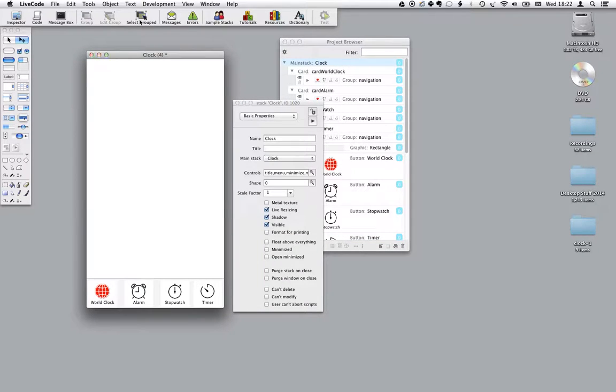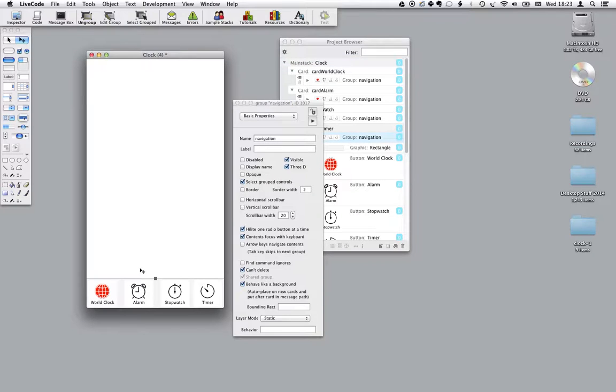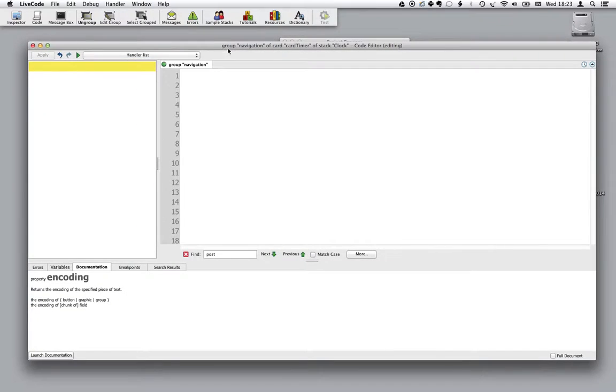Now I'm going to turn off select grouped controls, and I'm going to select the group itself rather than one of the individual elements within the group, and go into the code window, which is where we're going to start adding the code for our navigation group. And I'm going to put in a mouse up handler here, on mouseUp, and we're going to start off by reading in the custom property of the target. So put the cNavigation of the target into tNavButton.